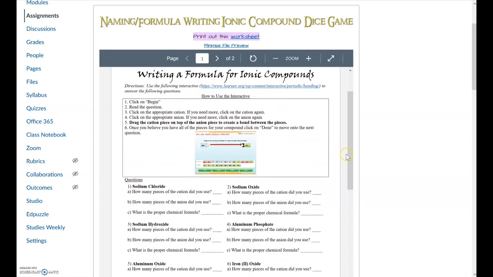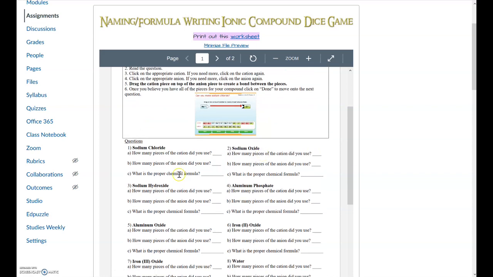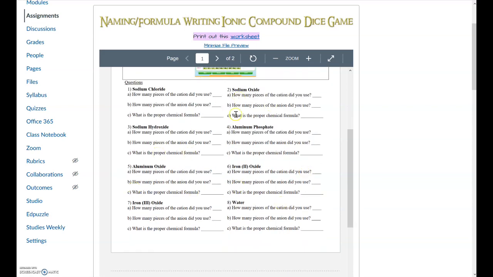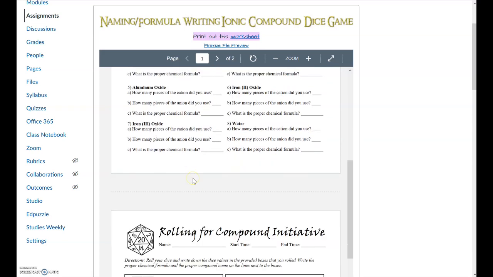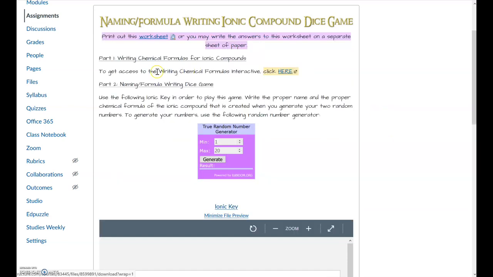So the worksheet has that first part. We have to use this interactive. The link is provided to you guys on Canvas. And the questions that go along with the interactive can be found here. The second part requires the number generator, and that's also on Canvas as well. And you guys will have to write down the name and the formula for the ionic compound that's generated. Let's go over part 1.